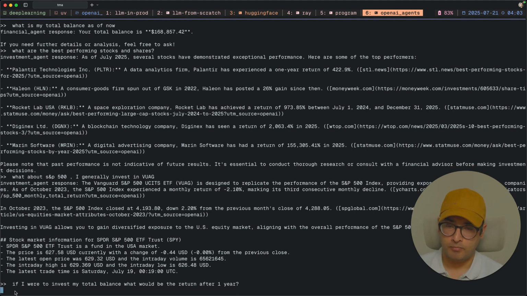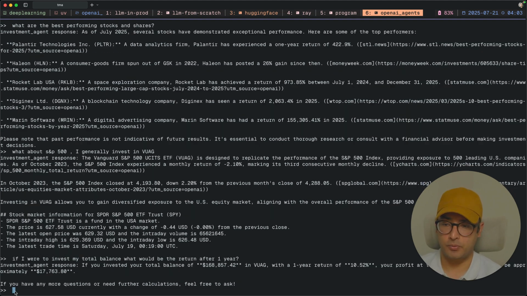Let's see if it's able to answer this question. Okay, it says if you invest a total balance of 168, the 1 year return will be 10.52, which is essentially 17,763. Okay, cool. So it's able to do these calculations. This looks to me just about right.